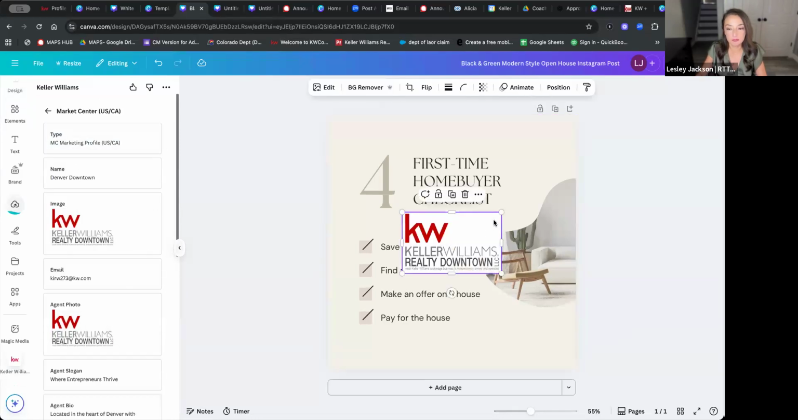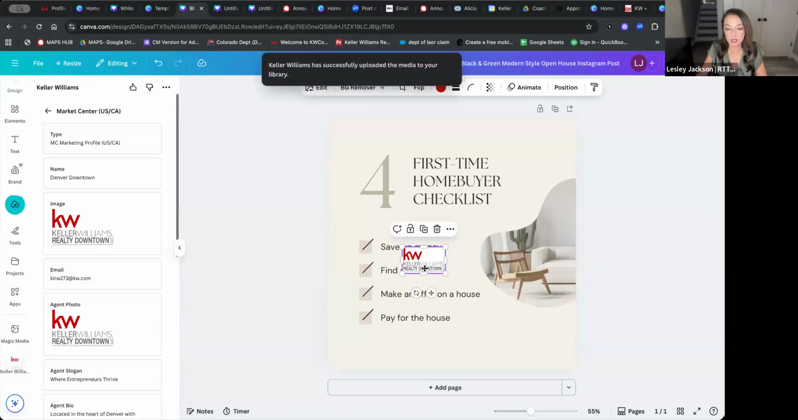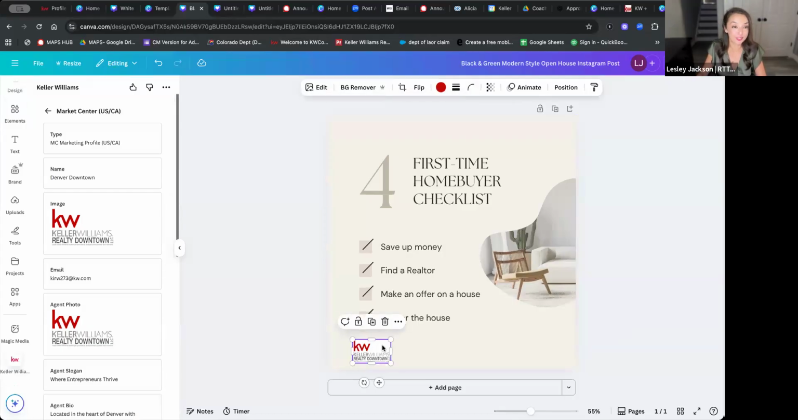So there I am. Now, the really cool thing about our new enterprise accounts is that we have the background remover on some of our photos.